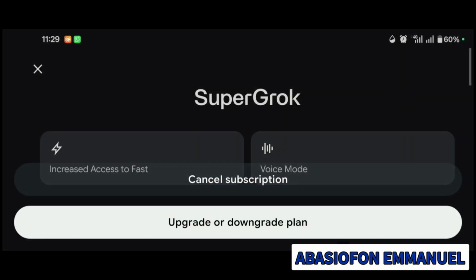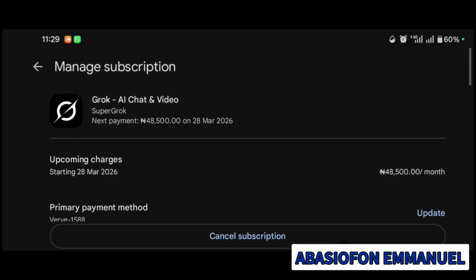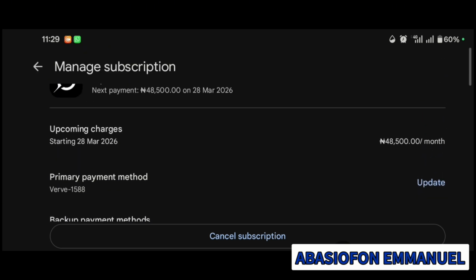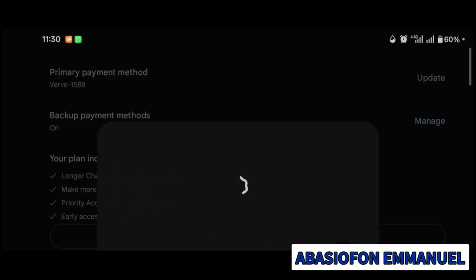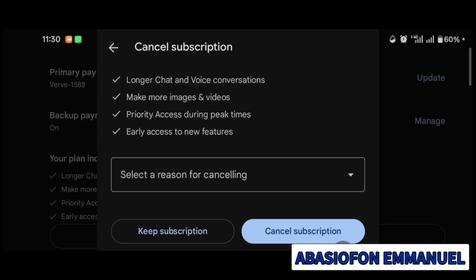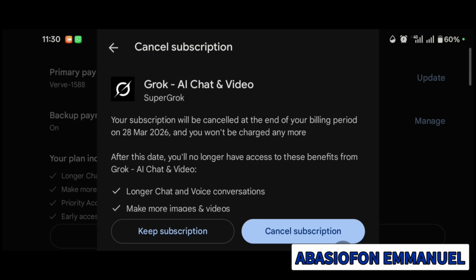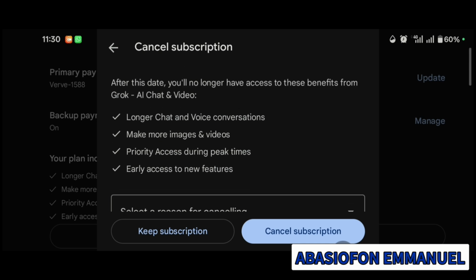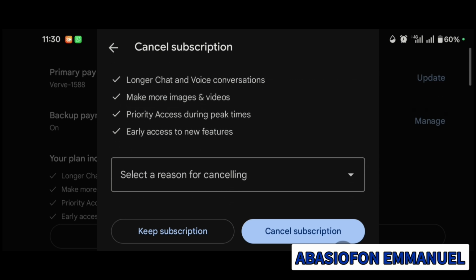When you click on it, you see cancel subscription, and upgrade or downgrade plan. Our business here is to cancel subscription. So you click on cancel subscription. It takes you to that Play Store interface, the same Play Store. So you click on subscription. Look at it. It says this will be cancelled at the end of the billing period, after these dates. These are the things that are said about this cancellation process. Then it says select a reason for canceling.